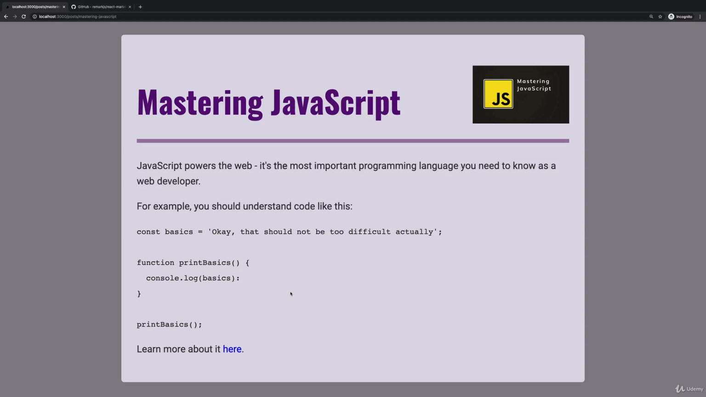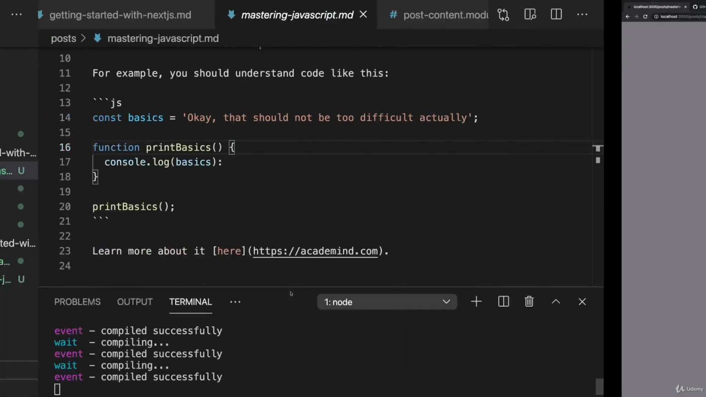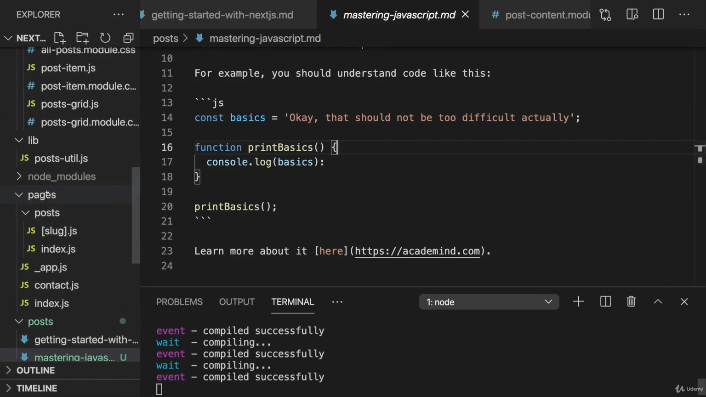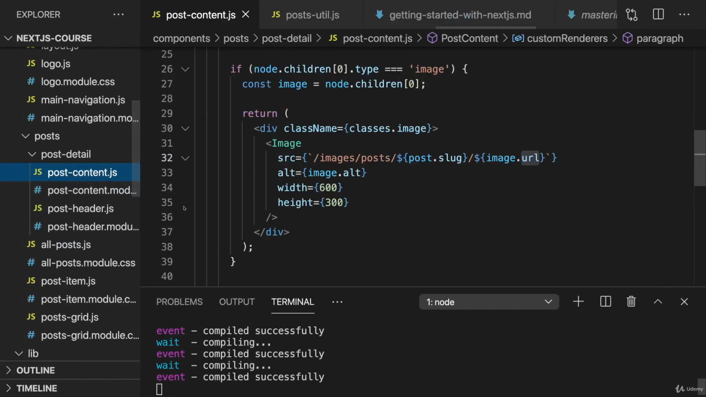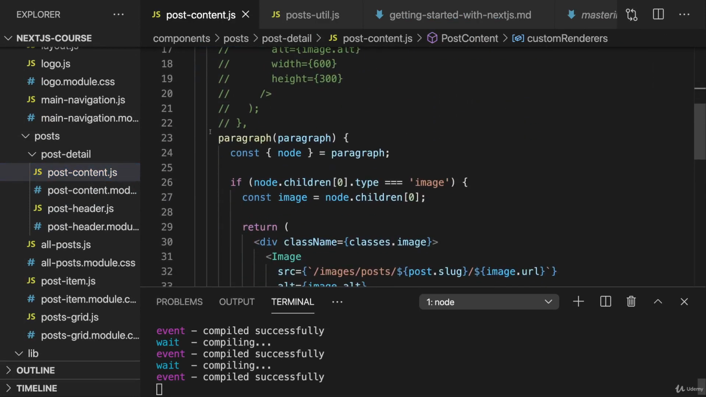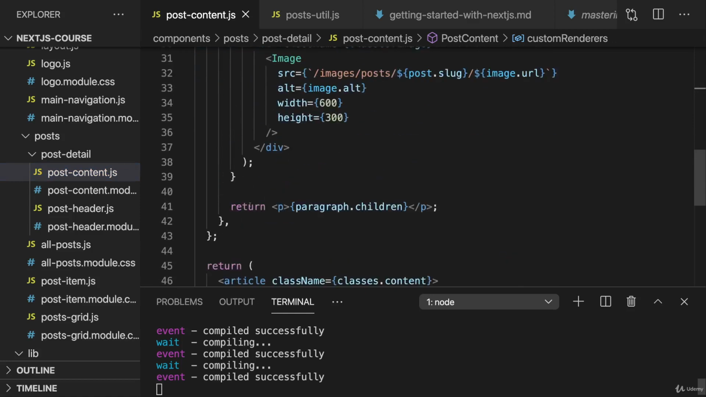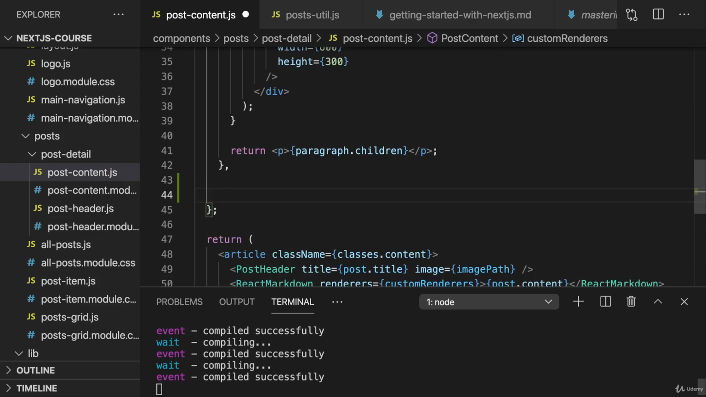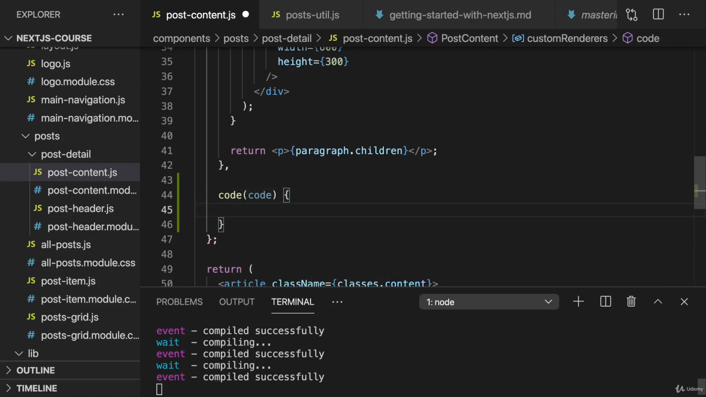And for this, I want to override how the code snippet will be rendered. Now we can do that overriding just as we did it for the image. In post-content.js, in the custom render as object, we can not just override how a paragraph is rendered, but in there, we can also add another method called code, because that's another officially supported identifier for such code blocks. Here we then get our code object from React Markdown. And now I want to return my own JSX element.